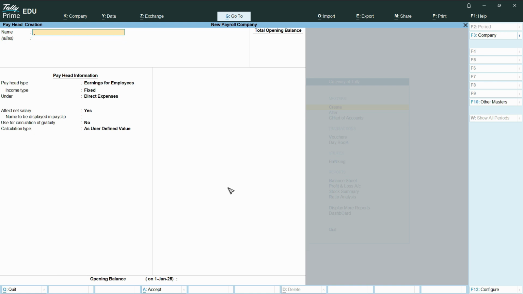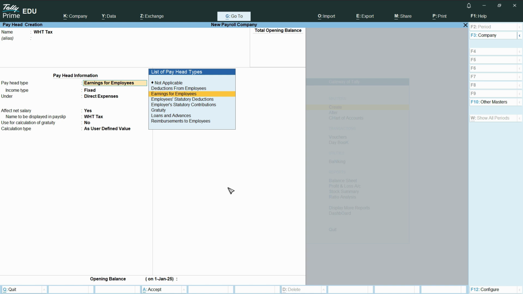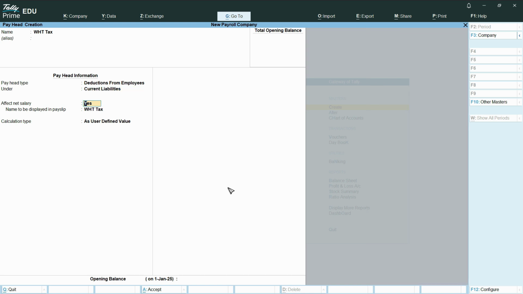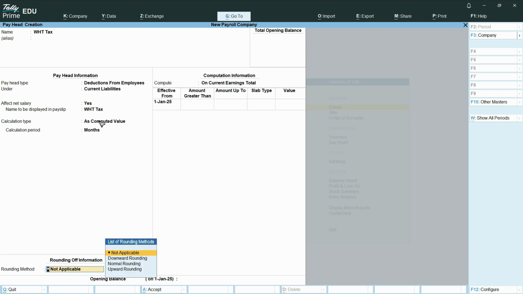Press Ctrl A. And now we have another element which is withholding tax. And it is basically deductions from employees because we deduct this amount, but that is a liability on us because we have collected this tax from our employees for the government. So we need to pay that to the government. So current liabilities is the right area. Affect net salary? Yes, it does. Withholding tax is the name to be displayed on payslip. And it will be calculated as a computed value. So I'll choose that in the calculation type.